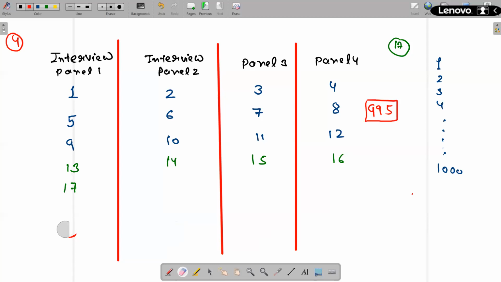The pattern is like here we have 4 interview panels: 1, 2, 3, 4. Now divide 4 with every one of these numbers and check what the remainder is. When you divide this with 4, it is giving 0. 8, it is giving 0. For 16, that will give you 0. That means in this row, if you take any number, you will get the remainder 0.